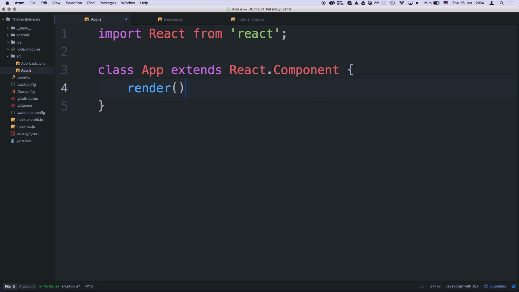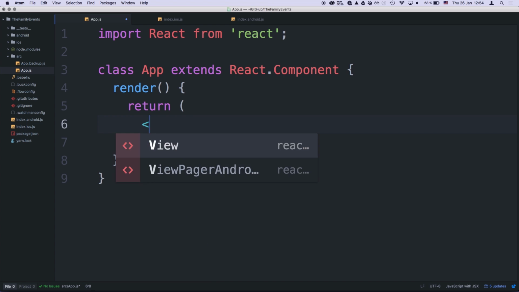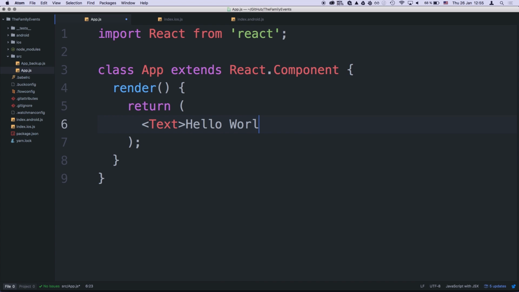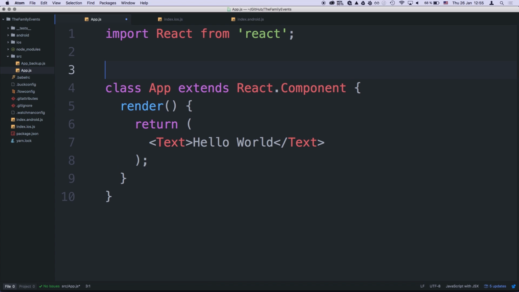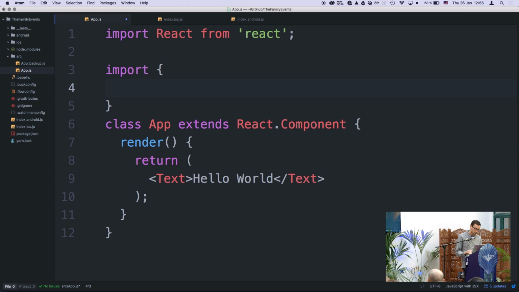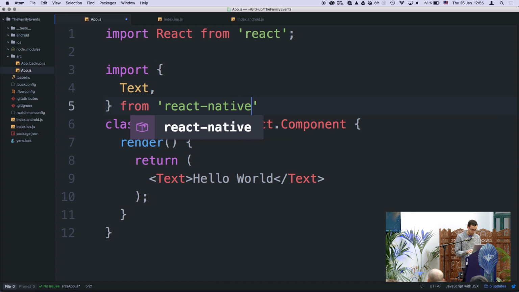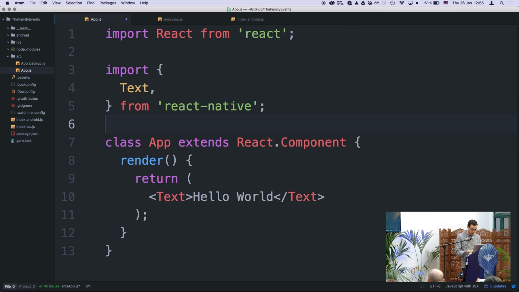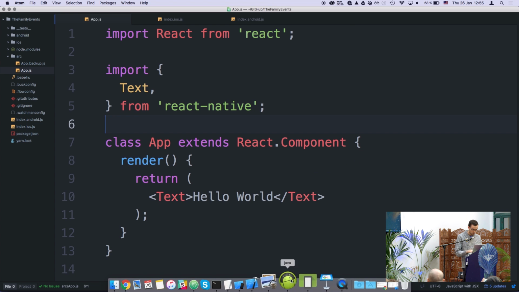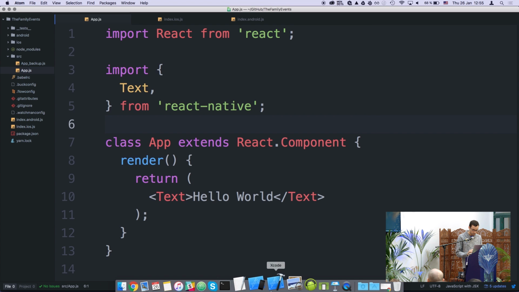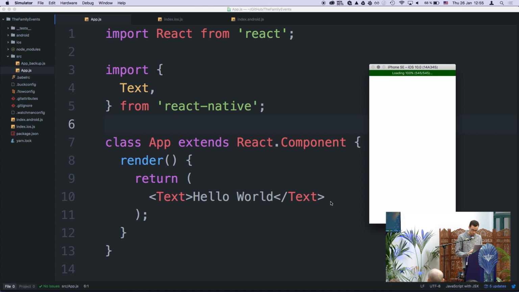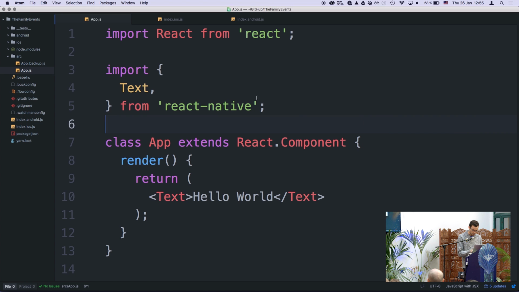To display something, this component should have a render method. This render method will return something. It will return for now only, let's say, a text. Hello. This text, I need to import it first from React Native. I will do import text from React Native using this syntax. And now I will try to display it on my simulator.